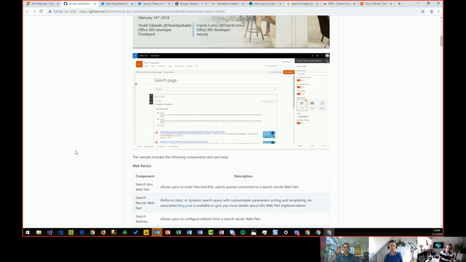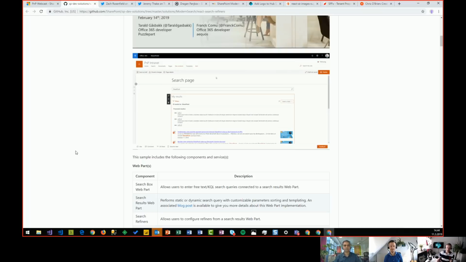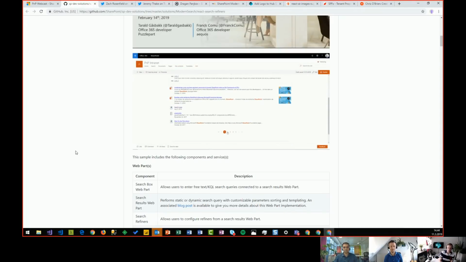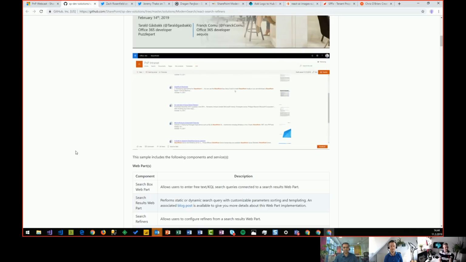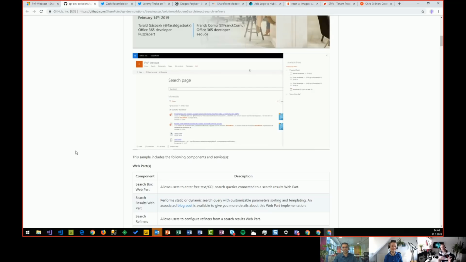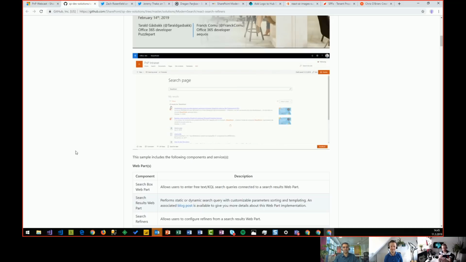But this one already helps if somebody is looking for extensible or configurable search results. What is the out-of-the-box web part called? I can't remember. The modern highlighted content web part. Yeah, you can't modify the layout of that, and that's really the key challenge. But this one actually provides that. Really cool stuff.